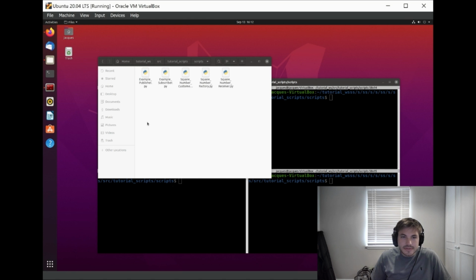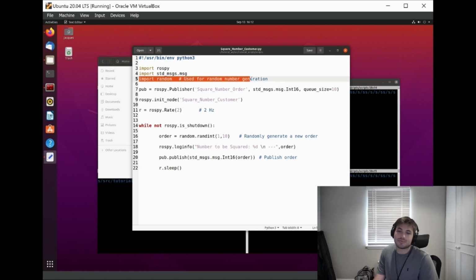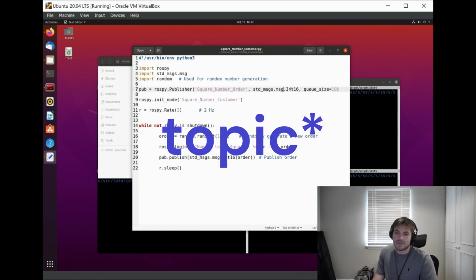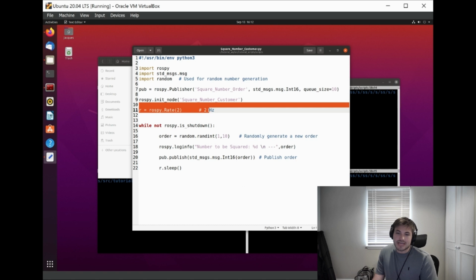Okay, the first one is the customer. This node is just acting like a publisher. One thing to note is we're also importing random, because we use it for random number generation. This is going to be the name of the publisher, and we're dealing with 16-bit integers here, so not strings anymore. We've changed the name, and we're going to do this every half a second, at a rate of 2 hertz. That's the rate at which the customer generates its new random orders.